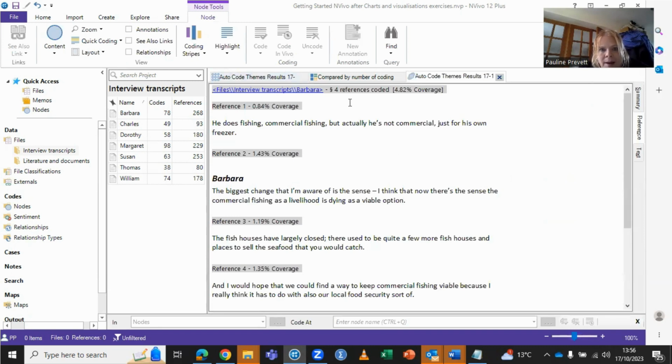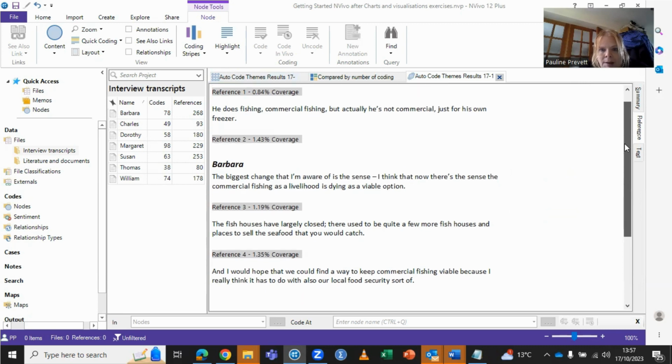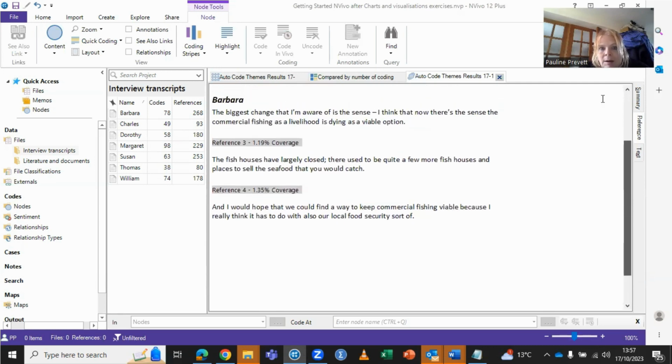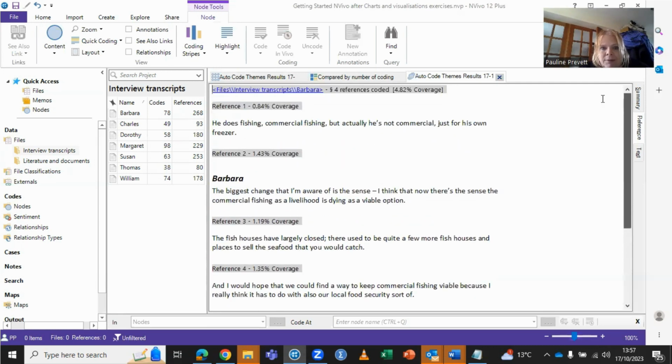Okay, so here we have the 4 references that were coded. And yes, they're definitely talking about fishing in all cases. Fishing, fish, seafood. You can see it's picked up appropriately. Okay, and if I want to see in context, he does fishing, commercial fishing, but actually he's not commercial, just for his own freezer. So what's that about? I'm going to click on the hyperlink and that will take me to the text.